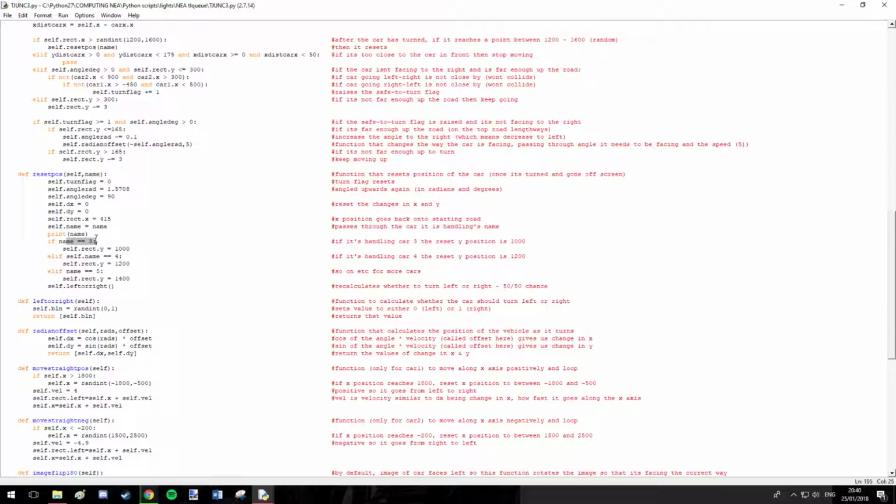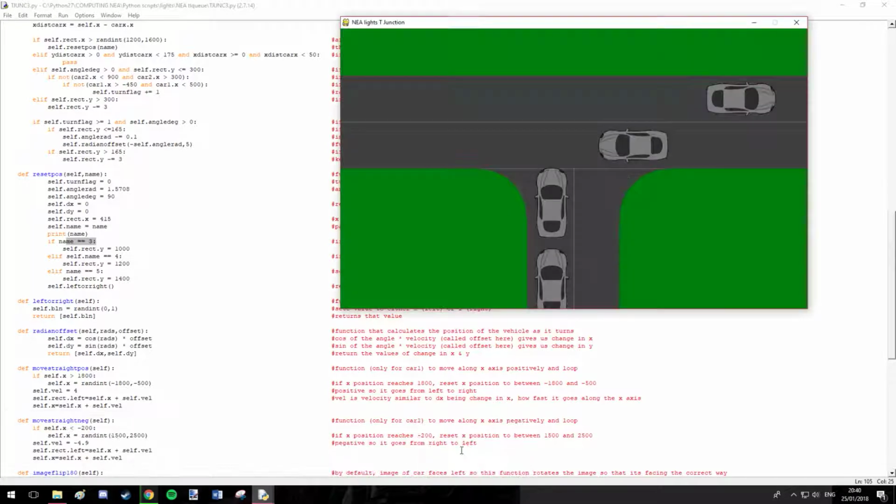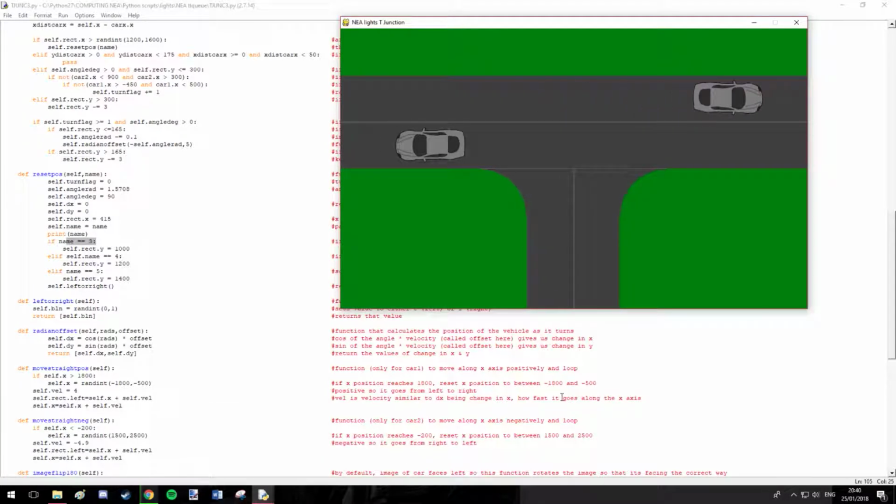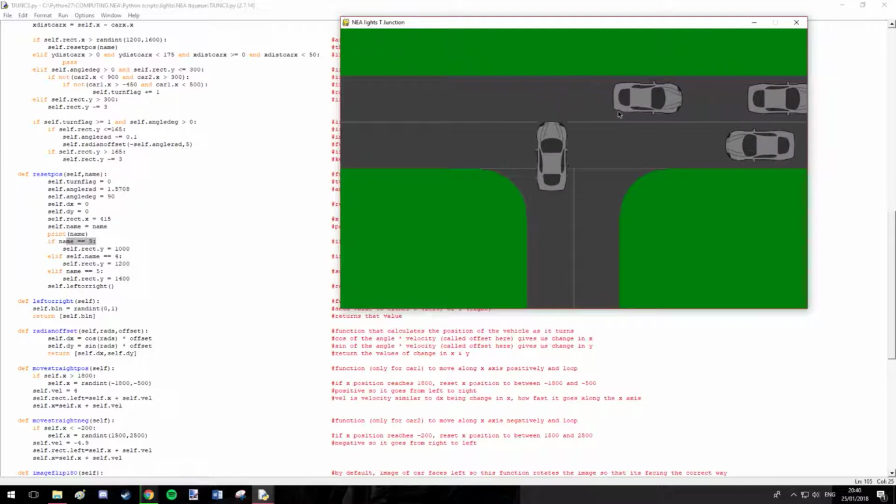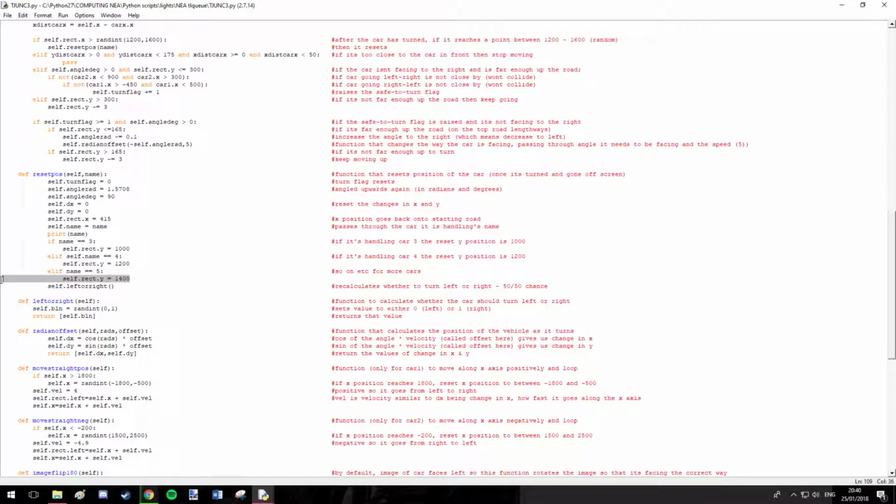So if it's car 3, then its Y position is -1000, which is somewhere down here, and then if it's car 4, the one after that, it'll be a bit further down, so they don't get muddled up, if that makes sense. So there's enough distance in between that they won't overlap. And I've done another one for car 5.